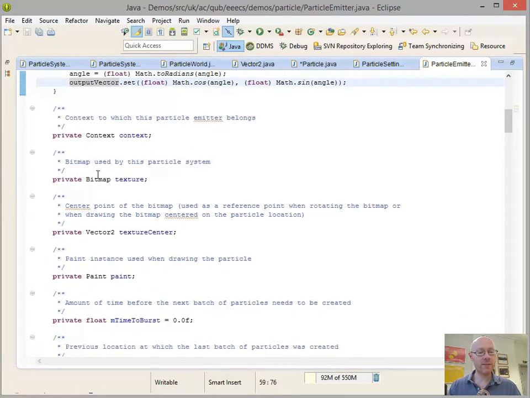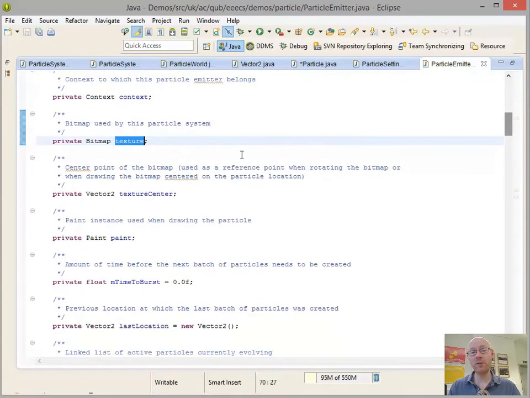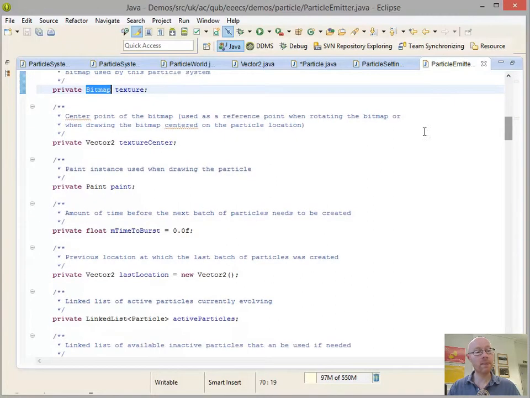So I've got a context, which I use for loading the bitmap. I've got the bitmap that this emitter uses. Here we're assuming that this emitter only manages a single particle effect. We can change it, but there's only one on the go at a point in time, so we have a single bitmap at a point in time.